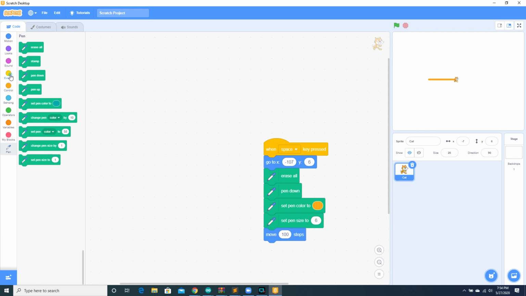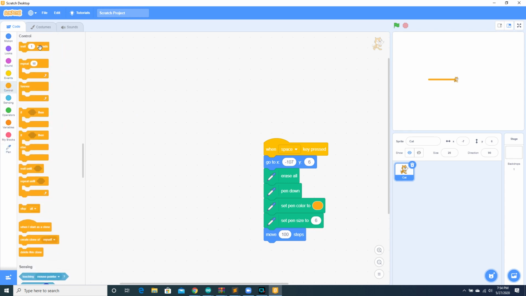And then I will put one control block. From the control we will get the wait block. Okay. So it's going to wait half a second after erasing all. And then it will draw this. Check this out. So it comes to the start point and then draws this line. Now if you change the number, it will also affect the length of the line.